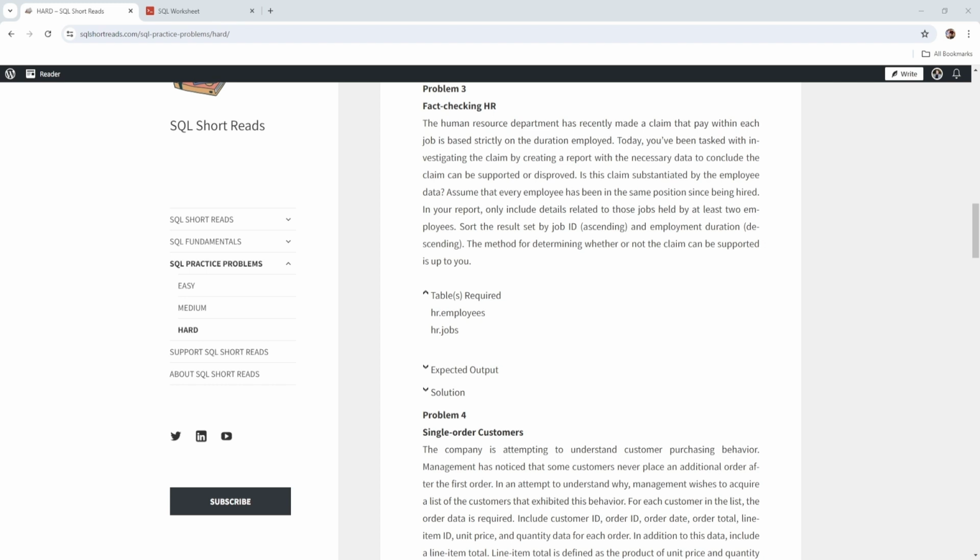Beyond that, it is largely up to us to determine the contents of the report and the strategy used for verifying the claim. In that statement lies perhaps the most difficult part of this problem. For whatever reason, this level of freedom can initially throw us off when preparing for interviews, or worse, during a live interview. For the purposes of this video, I will adhere to the tables required and expected output sections. That said, I'd love to see your alternative solutions in the comments section of this video.